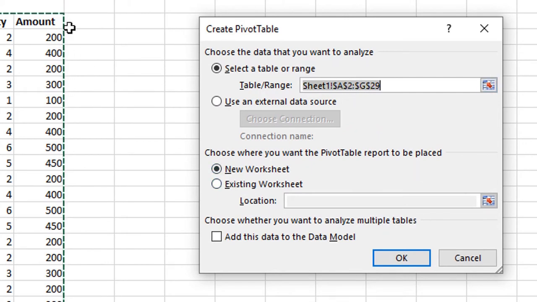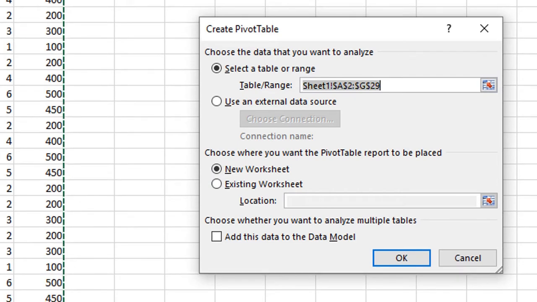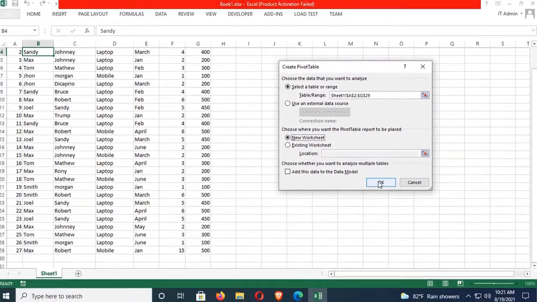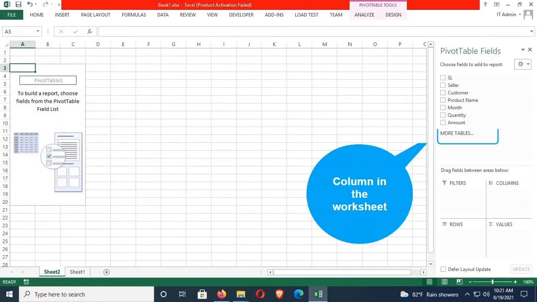And you can see it's selected all the records. Now choose where you want the pivot table report to be placed. You can create this pivot table in an existing worksheet, or you can create it in a new worksheet. Okay, I just created a new worksheet.